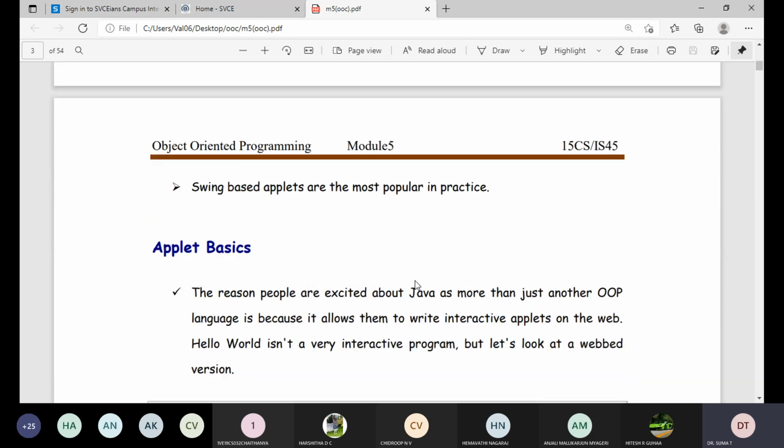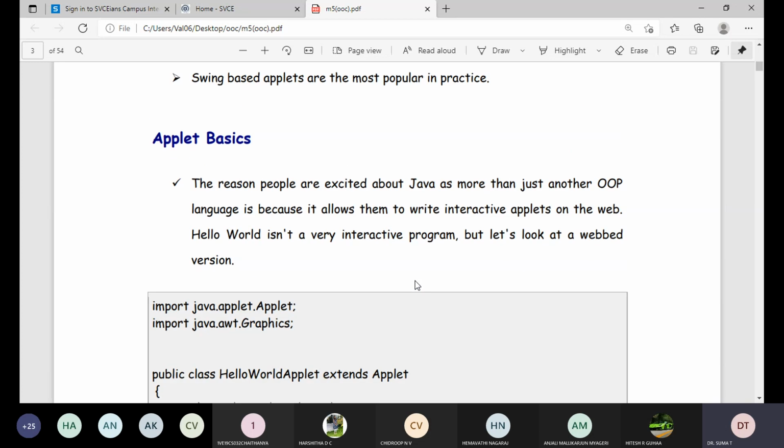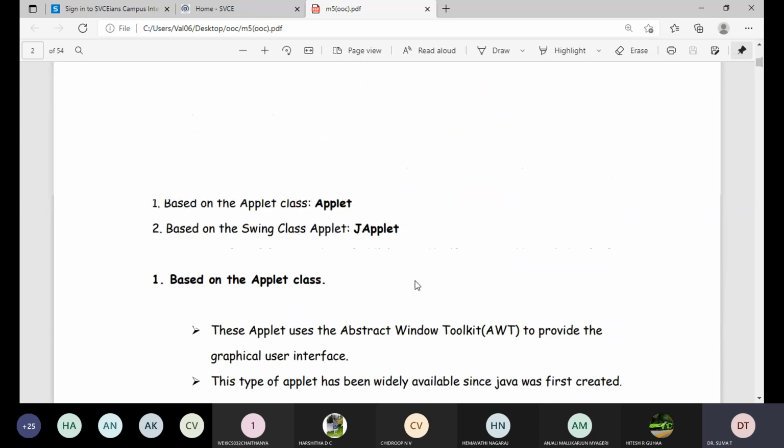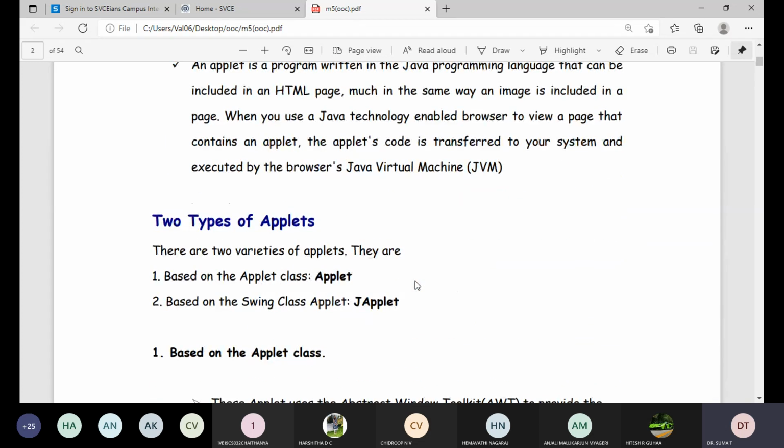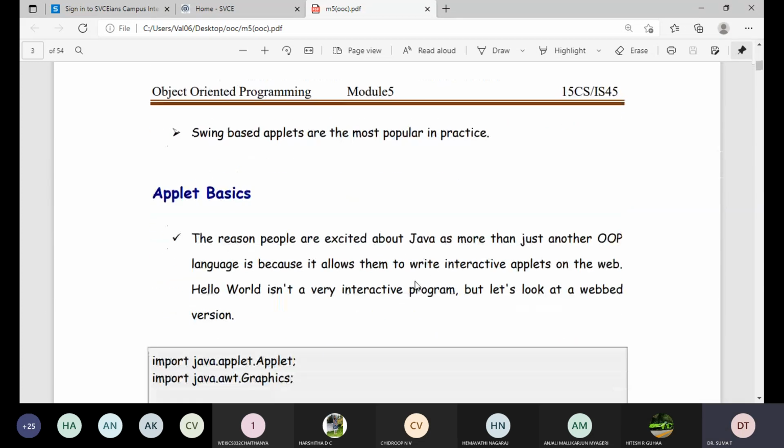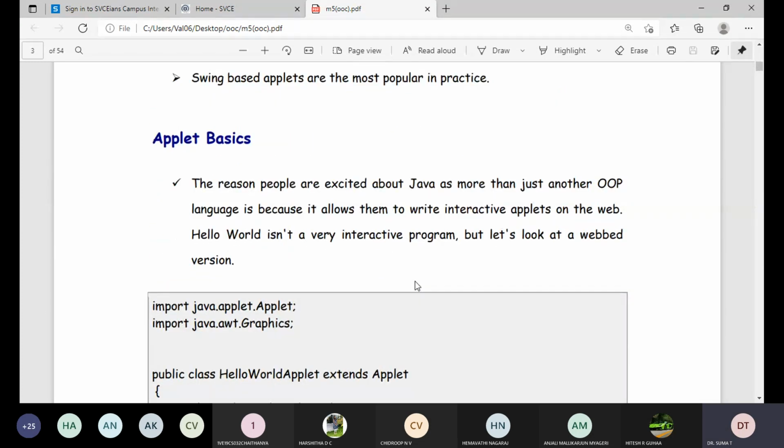Okay, so next we come to the applet basics. So what do you mean by applet? We'll learn the basic knowledge of applets.